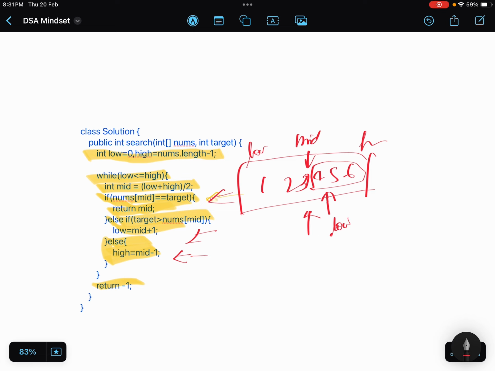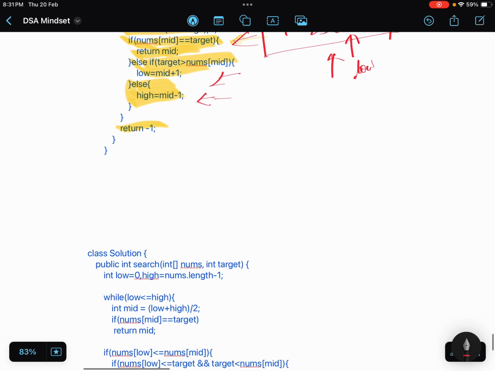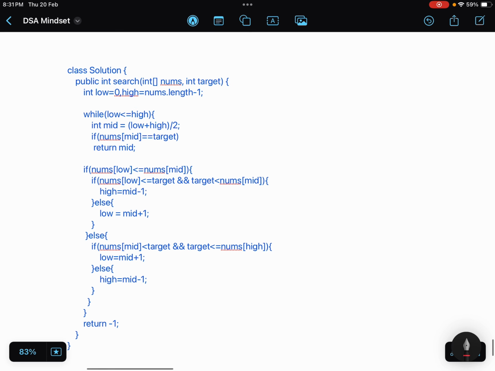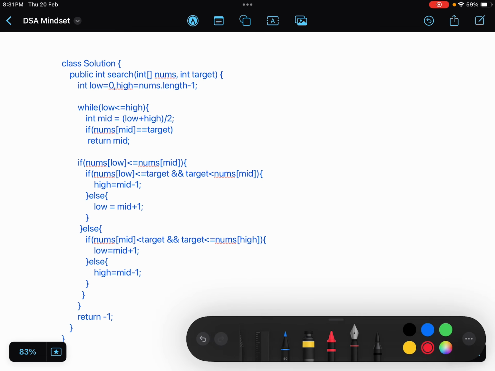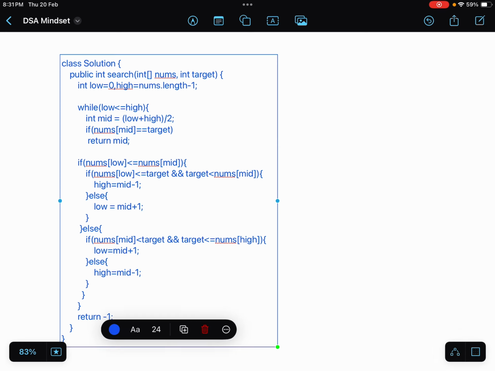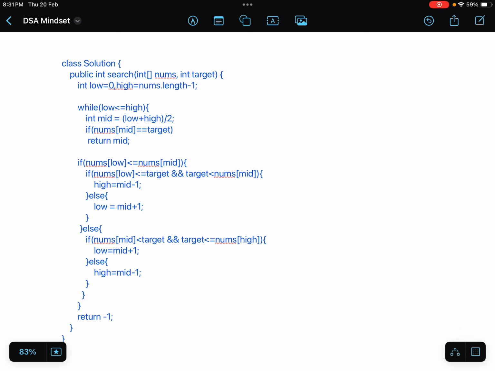Now it's rotated. What do we do in that case? It's a very interesting and very famous problem. Let's first try to understand this particular problem. We'll take an example and do a dry run to understand in more detail. Same thing here: we take low equal to 0, high equal to nums.length -1. If low is less than or equal to high, we calculate mid. Once mid is calculated, if the element at mid equals target, we return it. If not, here is a trick.